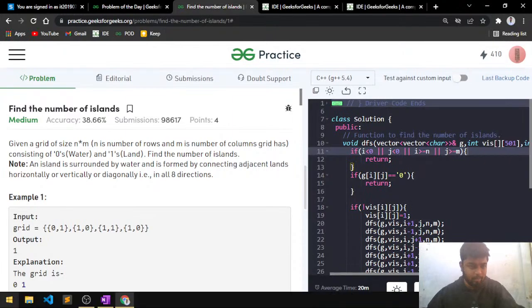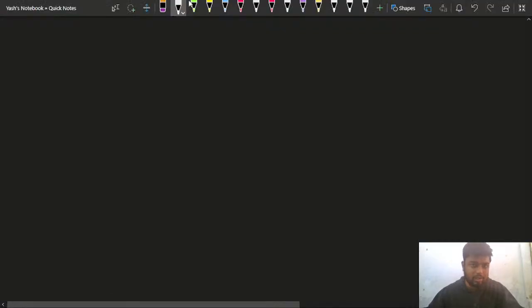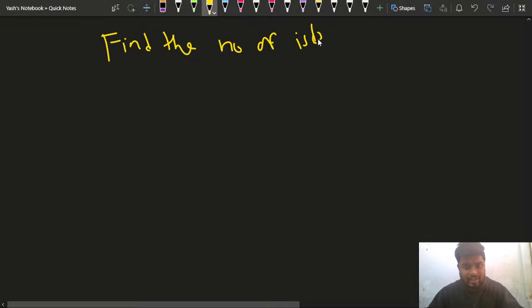Like for this particular problem, that is find the number of islands. So I'll write the name of this particular problem. So in this what you have to do is basically, as the name suggests, you have to find the number of islands, right? And they will be telling you what is an island and how you will be considering a particular island for the test case.